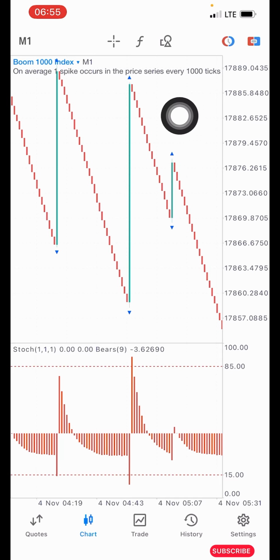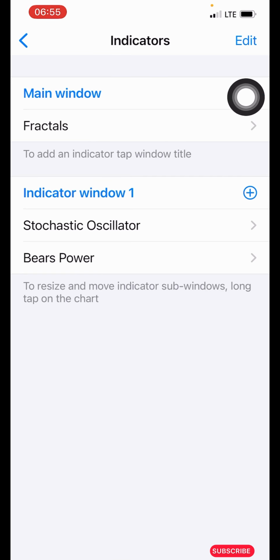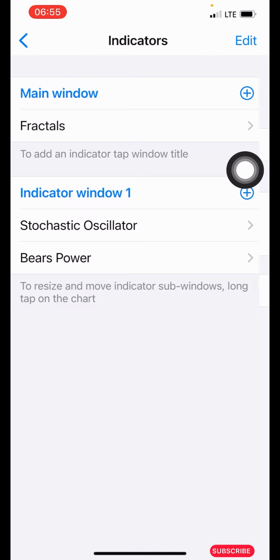First of all, you click on this F icon here. After clicking on that, we are going to be adding the fractal, which is our first indicator. You click on the main window plus icon to search for your fractal. You are going to use the default setting for the fractal, or you can change the color to blue, same as mine. After that, you click on done.